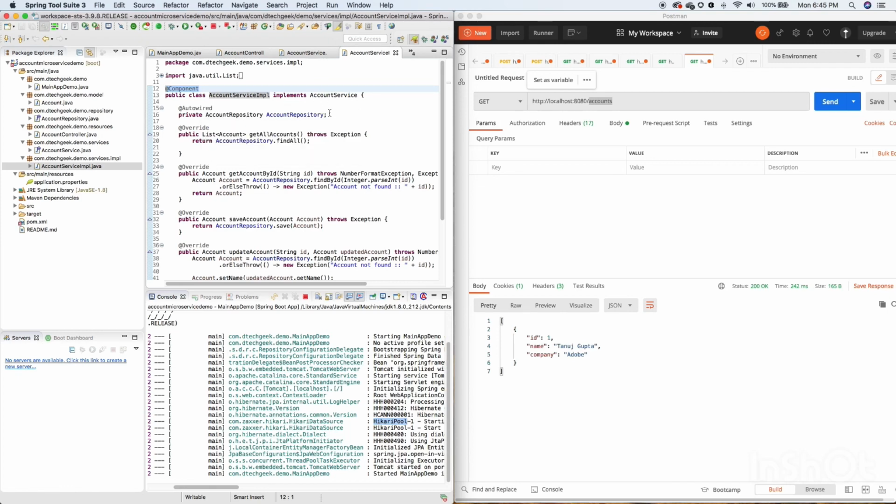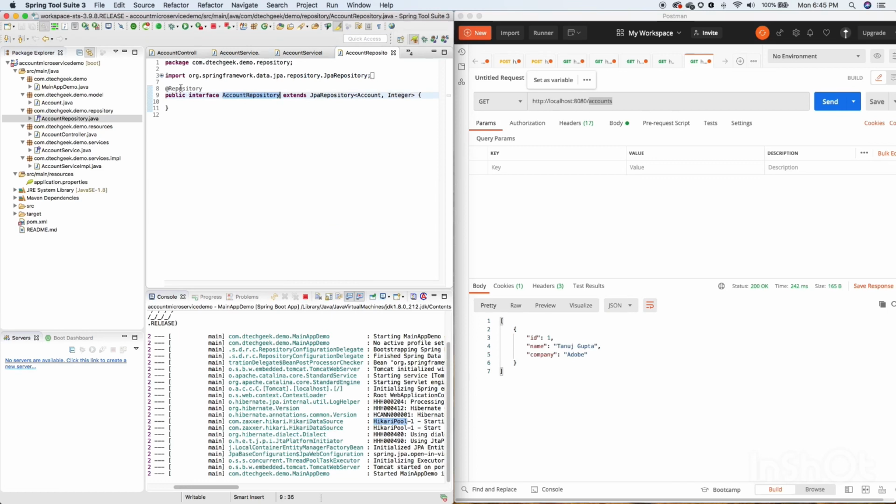So that's how we created the dependency of the account repository, in our case with the help of the @Autowired annotation. And then if you go to the account repository, we have annotated this file with the @Repository annotation, and this is ultimately going to communicate with the database, which is MySQL in our case, in terms of the JPA API, Java Persistence API.